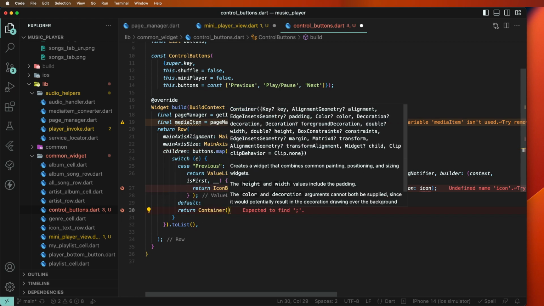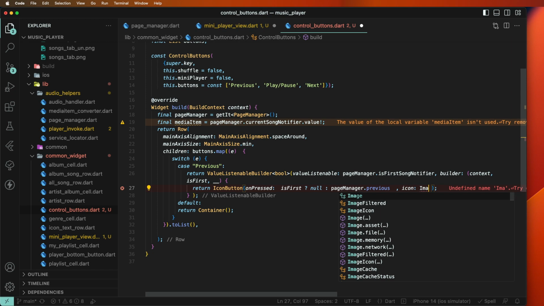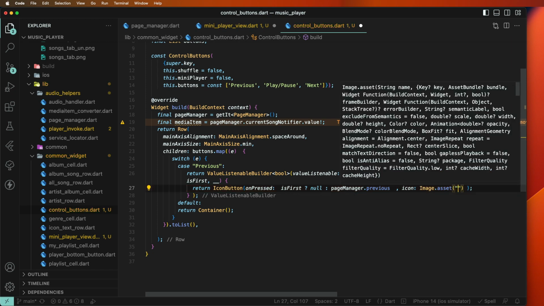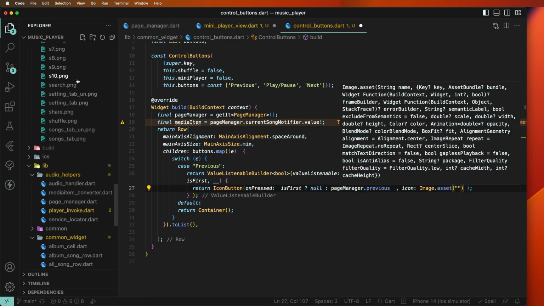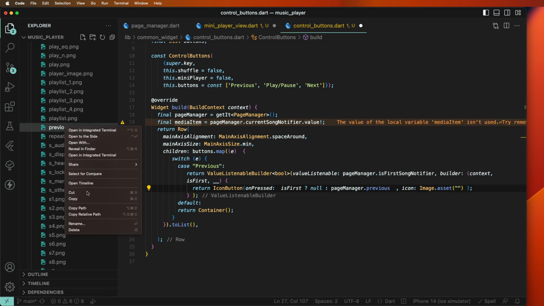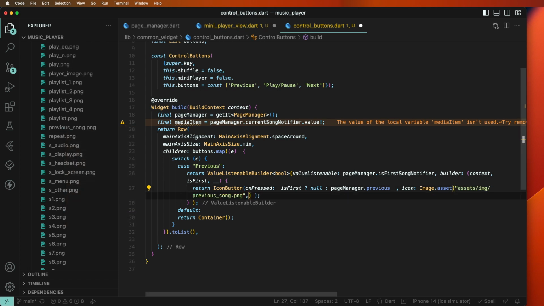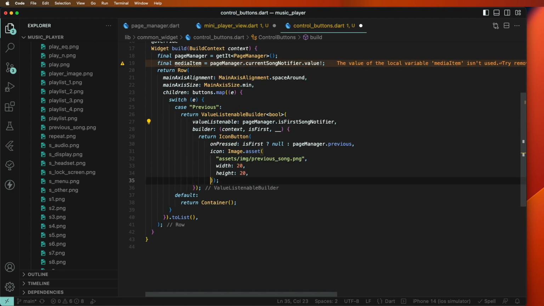To fix this error once more, take this and set the icon. Set it. Image icons, assets, and this value needs to go inside first of all. We need to get the previous songs. Copy this and set this. And now we need to set the width. We need to give 20 and height 20. Set this like here for the ones.